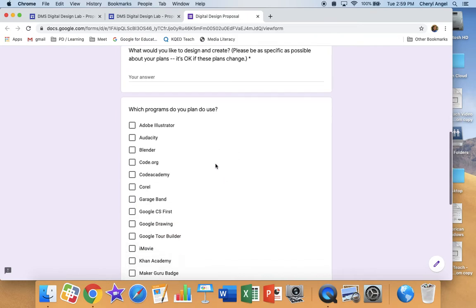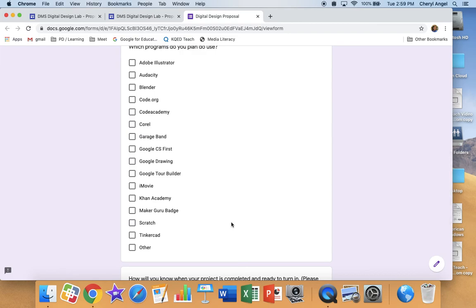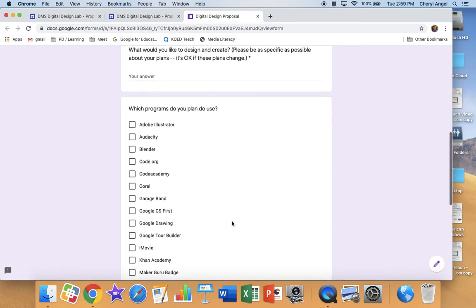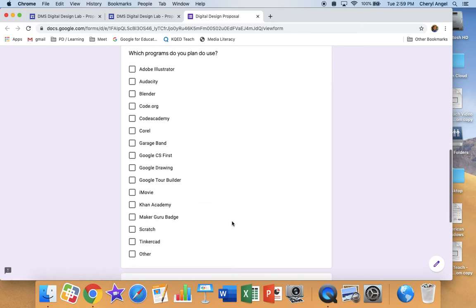The next part of that is, what programs do you plan to use? So if for instance you decided you wanted to make a podcast to educate people, you might want to use Audacity. If you wanted to make a little movie, you could use iMovie. If you wanted to make an animation, you could use Scratch. Or if you wanted to make some type of 3D design, possibly Tinkercad. So there's lots of different ways to go with this, but you're basically defining what you want to learn and what you want to design and make.